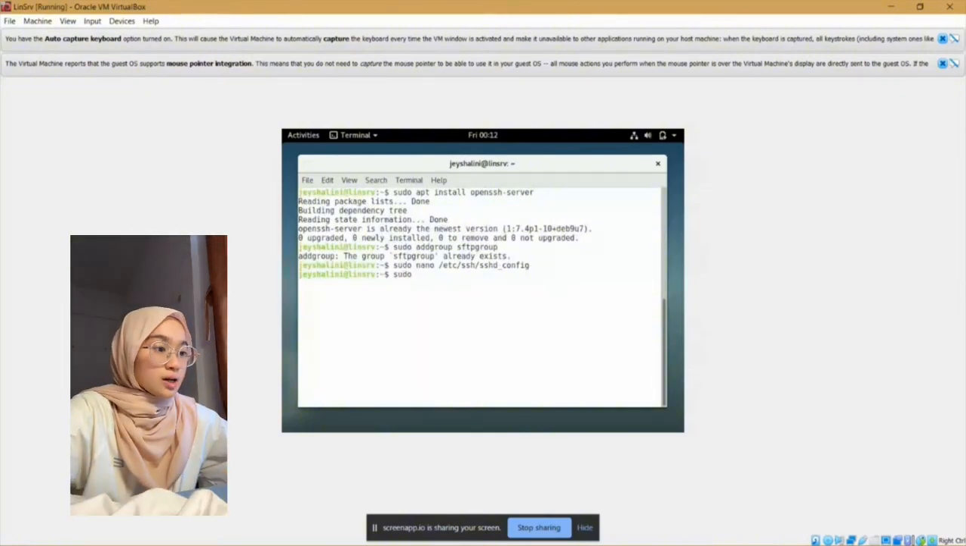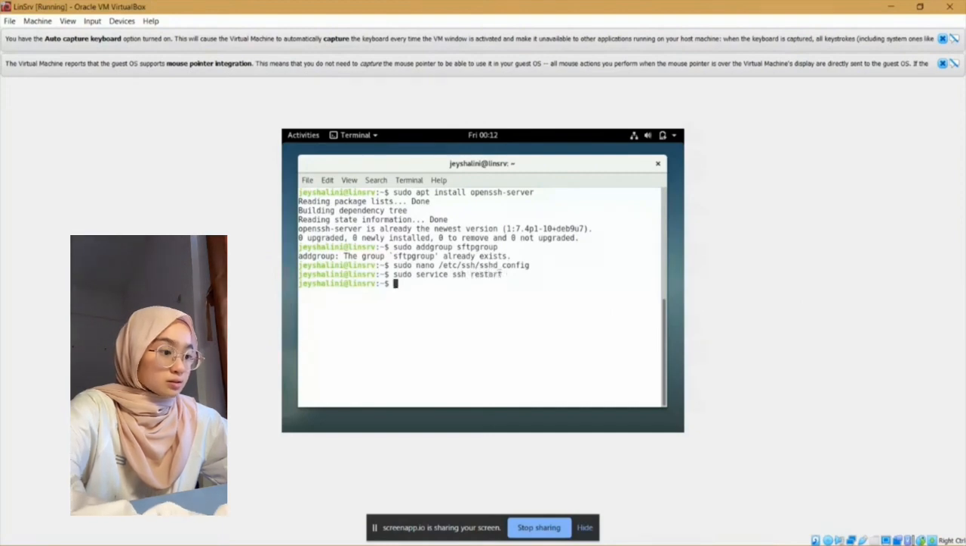So we have to restart our SSH: sudo service ssh restart. When there is no error, it means our SSH restart was successful. If there is any error shown, we have to go back to the SSH configuration file and check if there is any error that you have made.